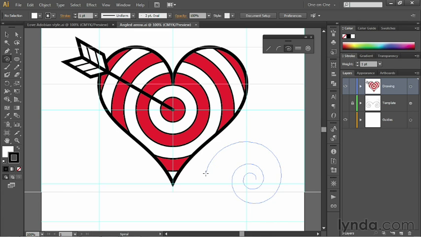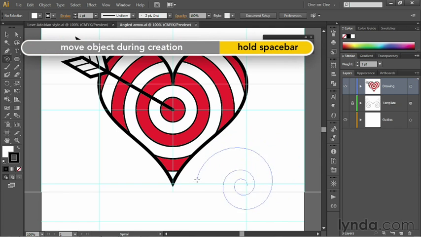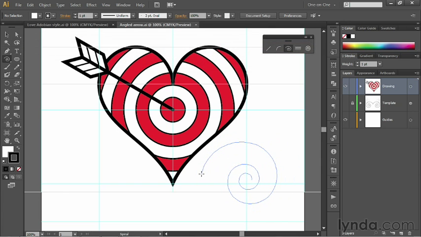Fortunately, you can press the space bar as you're dragging in order to move the spiral on the fly. Now, you can do that with any of the tools, the line tool, the arc tool, any of them. It's just that where the spiral tool is concerned, it's an essential trick to know.